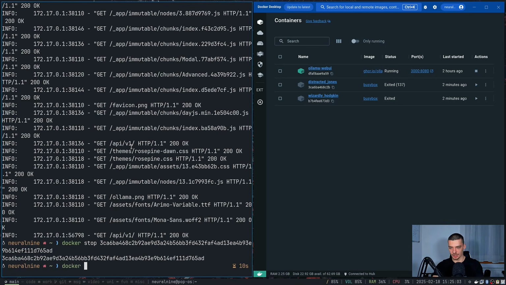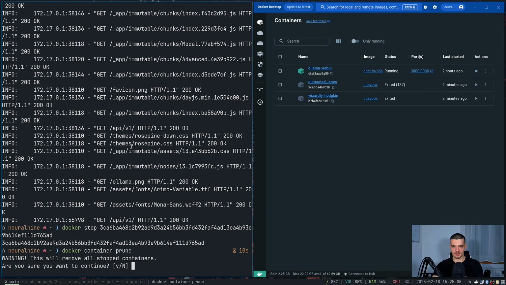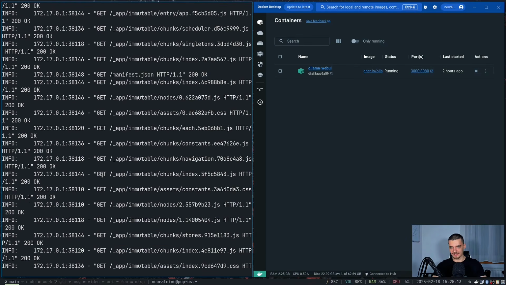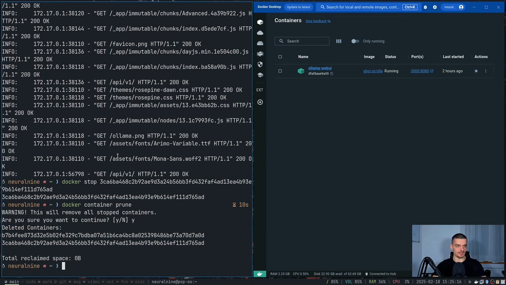And what I can also do is I can remove all the containers that are no longer used by using docker container prune. This is going to essentially remove all the stopped containers. This is just easier than checking them off manually here, or easier than doing it manually in the command line. Just docker container prune removes all of the containers that are no longer used or that are no longer running.